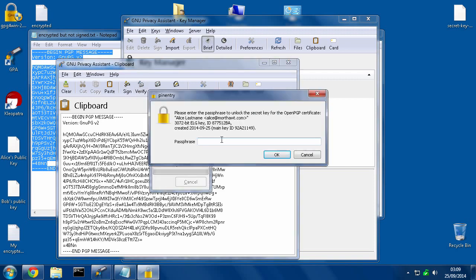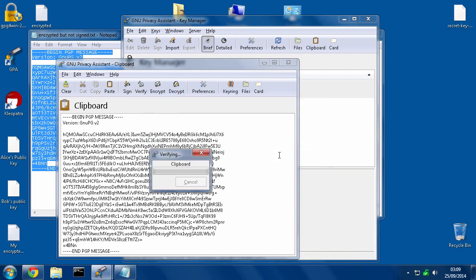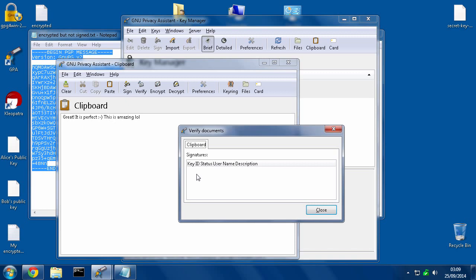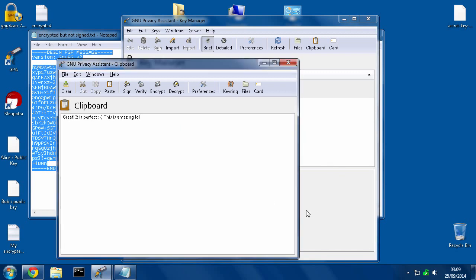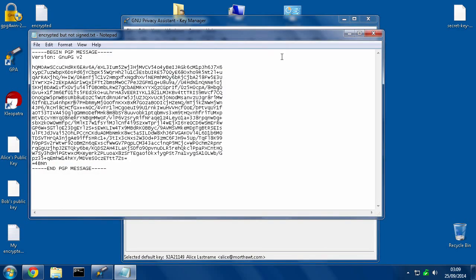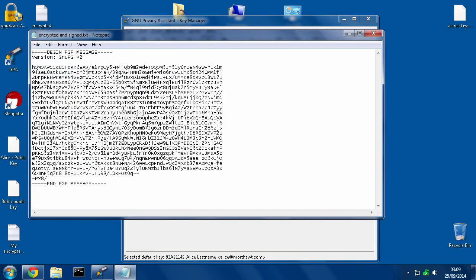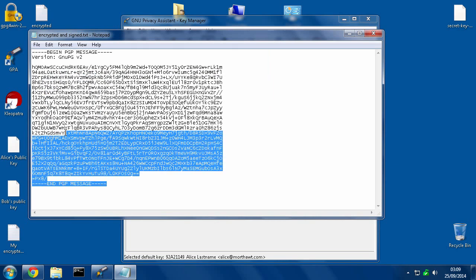Now we need to type in our password. Now in this case, this has not been signed because it was encrypted but not signed. So there's nothing in this box because it wasn't signed. So we click close, and here's the encrypted message that he sent. Okay. So that's fine. Let's open up the other one that was encrypted and signed, and we'll copy this.